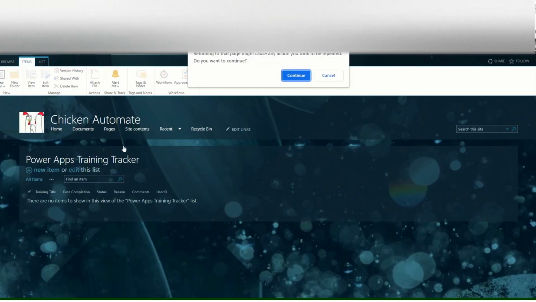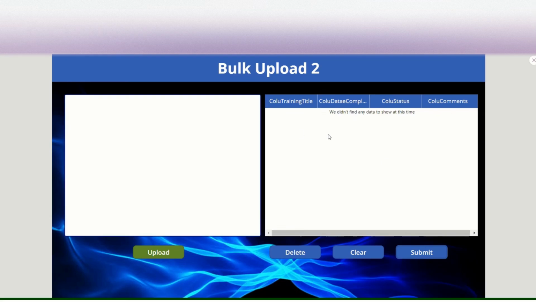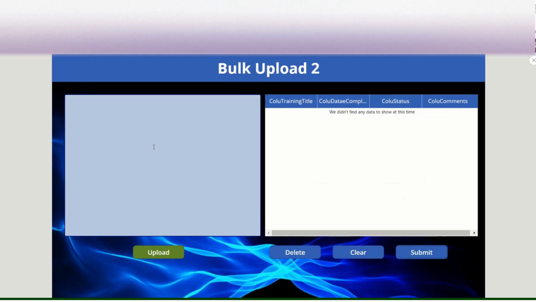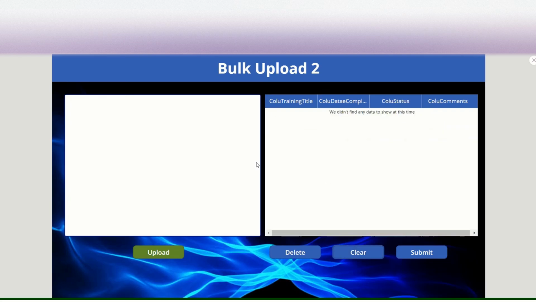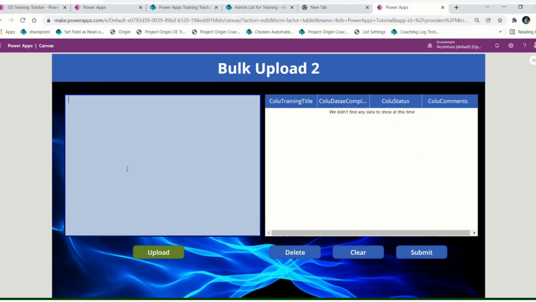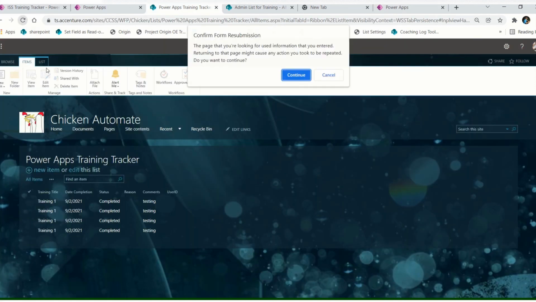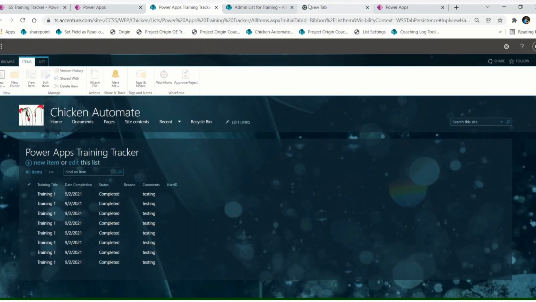And then if I refresh this, it's now patching all the data. So that's version 2 of our bulk upload from copy from Excel to Power Apps to SharePoint. If you just need to delete one item or just clear, it's clear. So if you copy again, upload and then submit, then refresh, it's now patching. So thank you for this session.